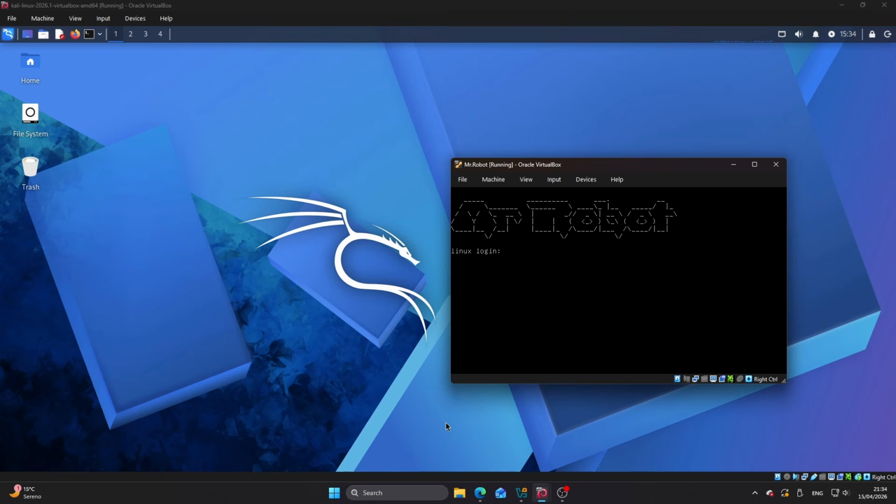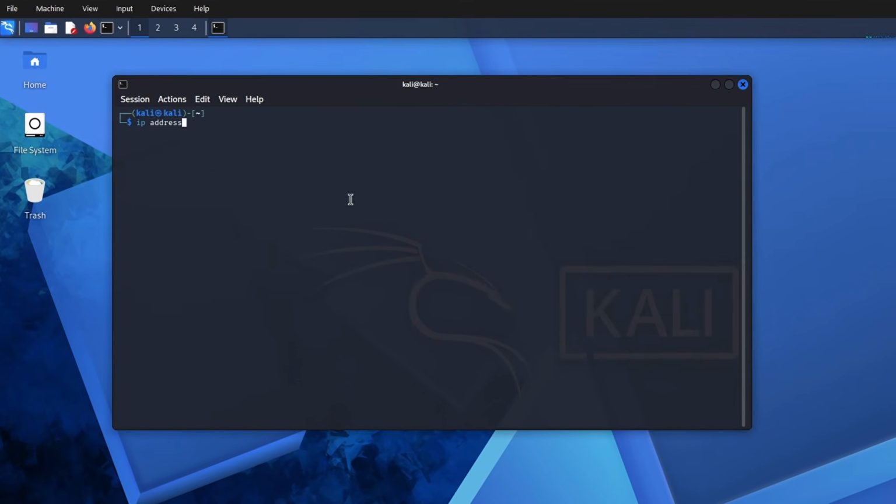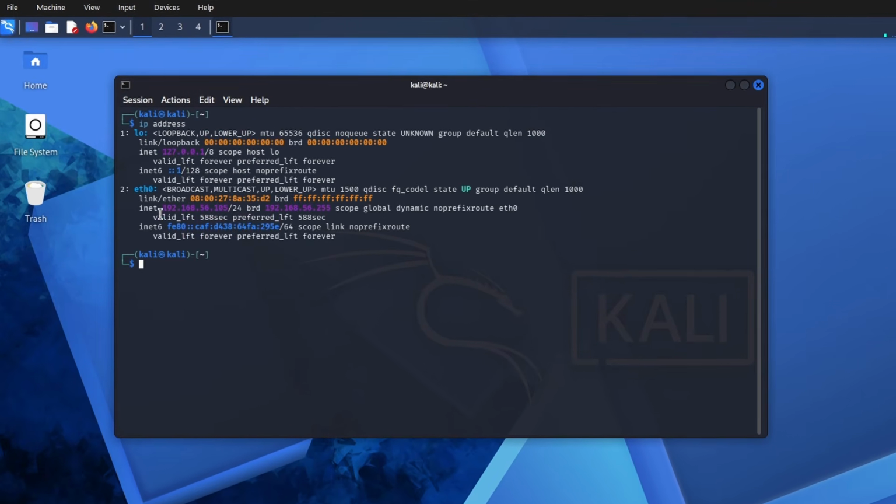First step in any attack is reconnaissance. So, open the terminal and type IP address. This tells the IP address and the network range. In this case, I'm in a /24 network.